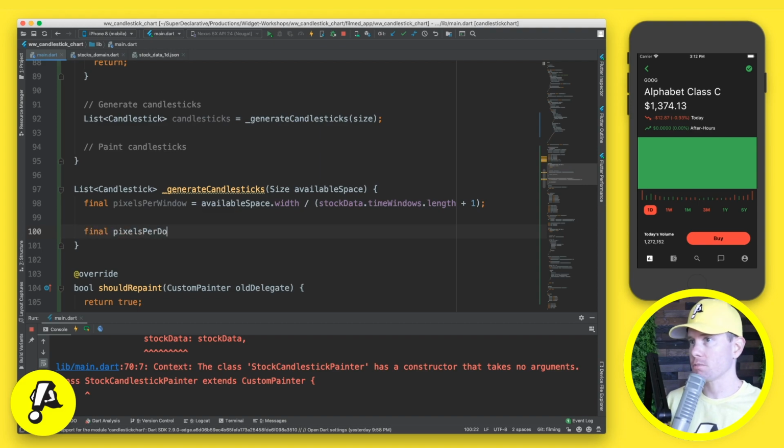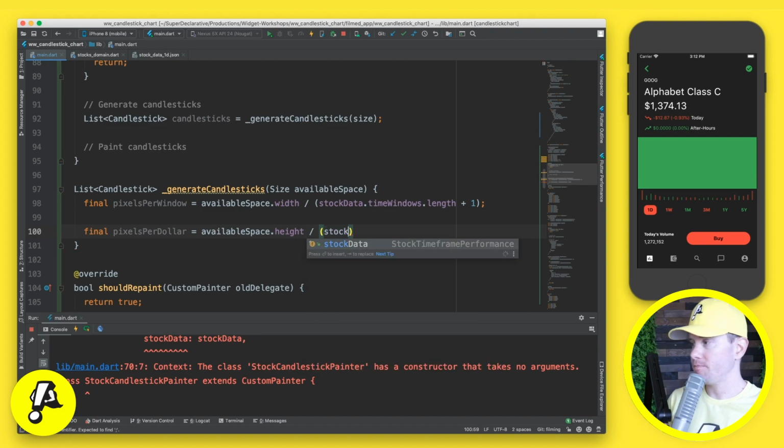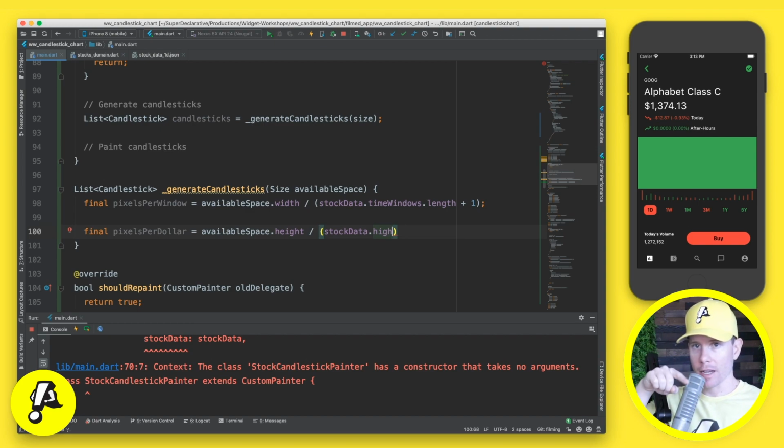Then we have the pixels per dollar. We're working with dollars now. The bar chart at the bottom was dealing with transaction counts or shares, number of shares, but now we're talking money. We're talking pixels per dollar. So we're going to take the available space, we're going to grab its height, and we're going to divide it by the highest value of, remember that stock, the price moves up and down like this, and there's a maximum height, not just for the window. I mean, every 15 minutes, there's a high and a low, but also for the entire day, there's a high and there's a low.